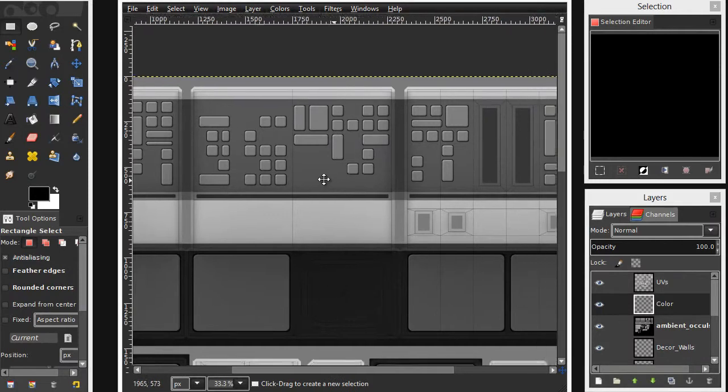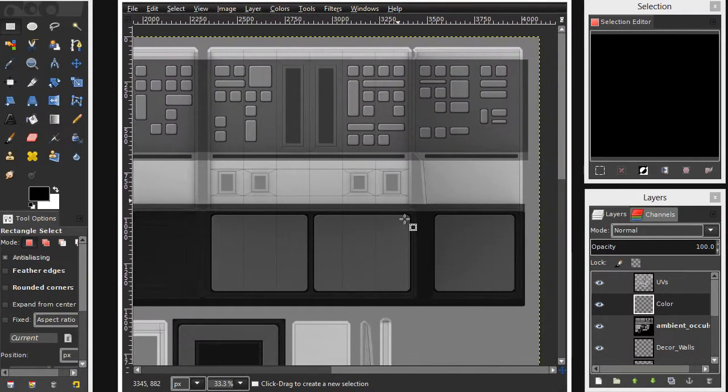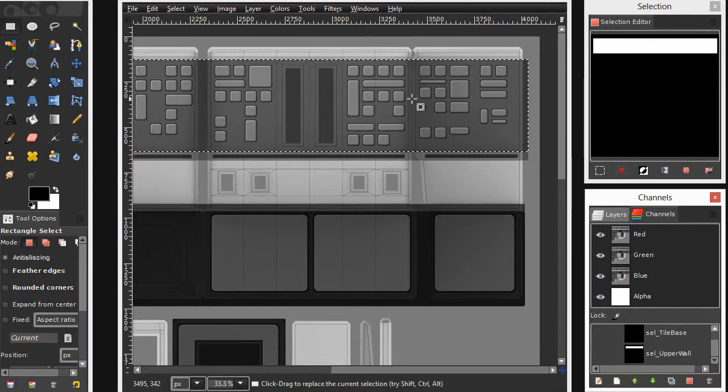So for example, let's say that I wanted to start adding some color to perhaps the lower wall area here. Well, I can switch to the channels palette and I can say, well, let's find the floor here. So let's say the upper wall. So I'm going to scroll down, hold down the Alt key and click on the upper wall to select the upper wall part here.